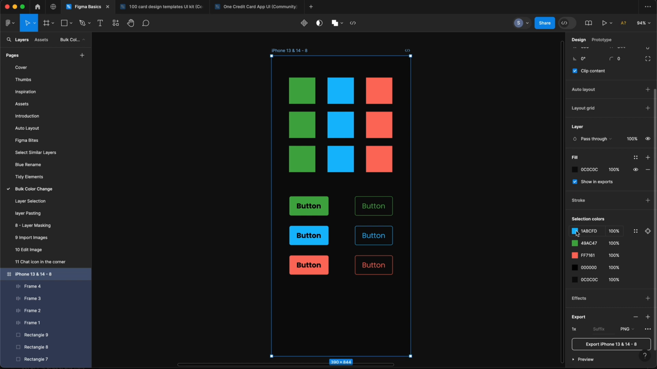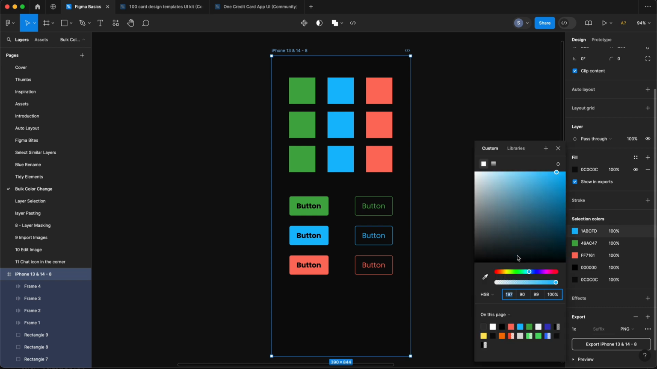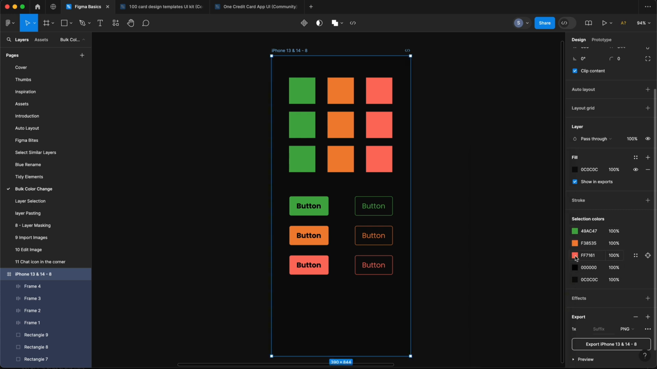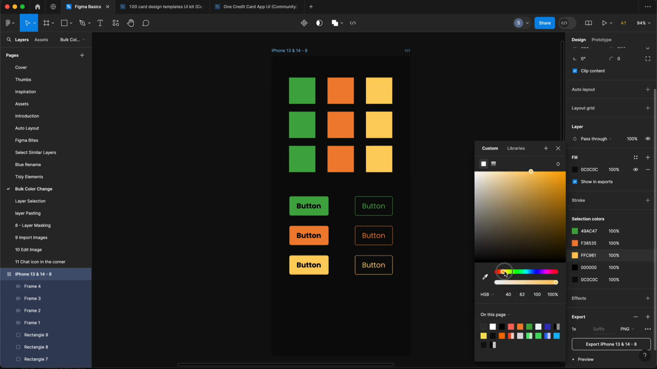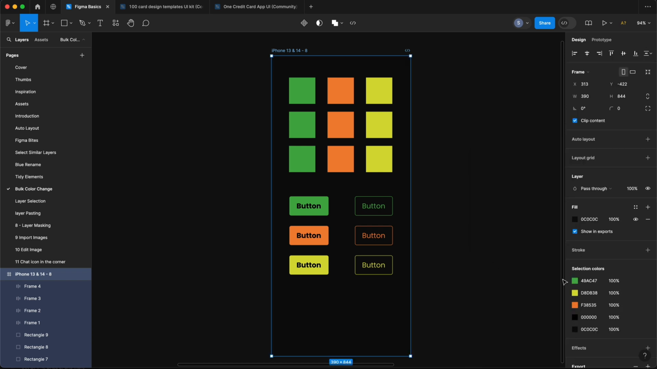Let's say I select the blue color and change it to orange, like that. Red, and this one is going to be yellow this time. Like this, we can use selection colors and change colors in bulk.